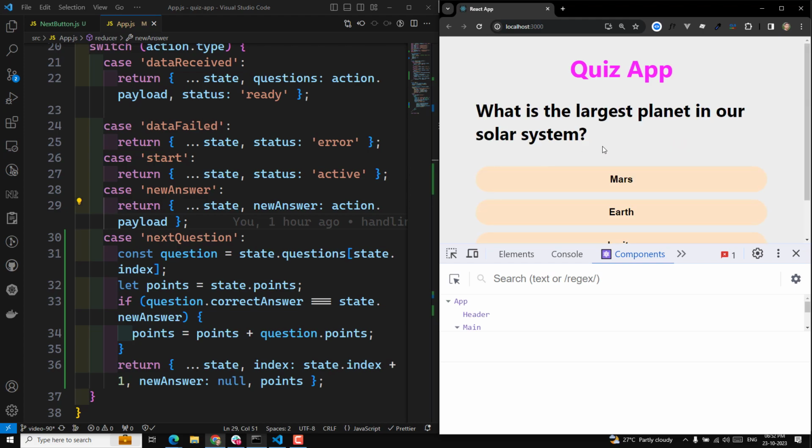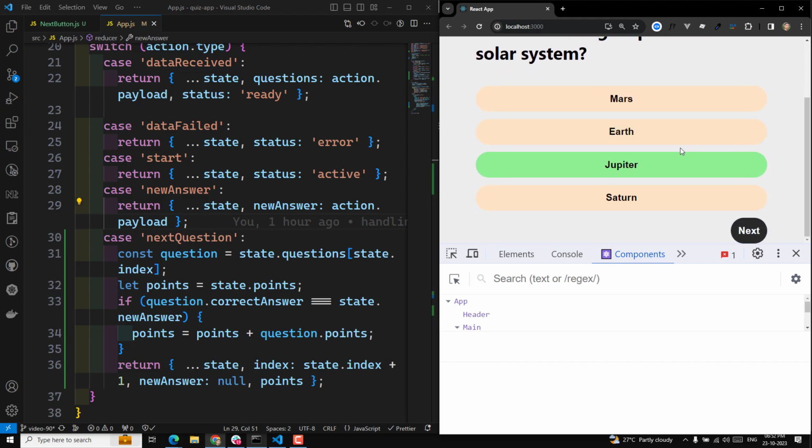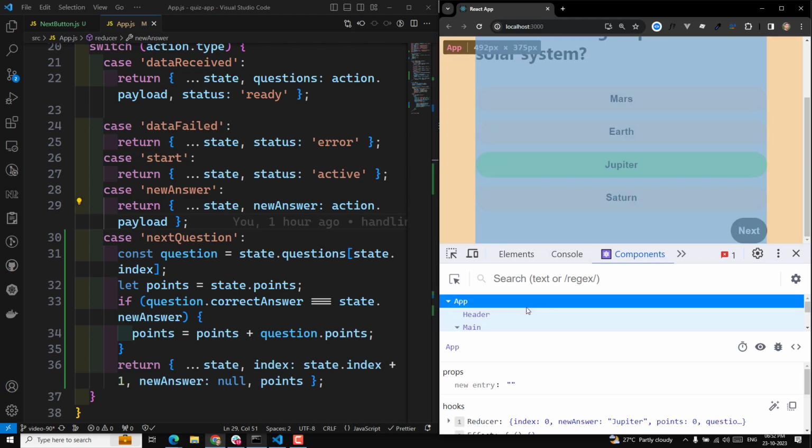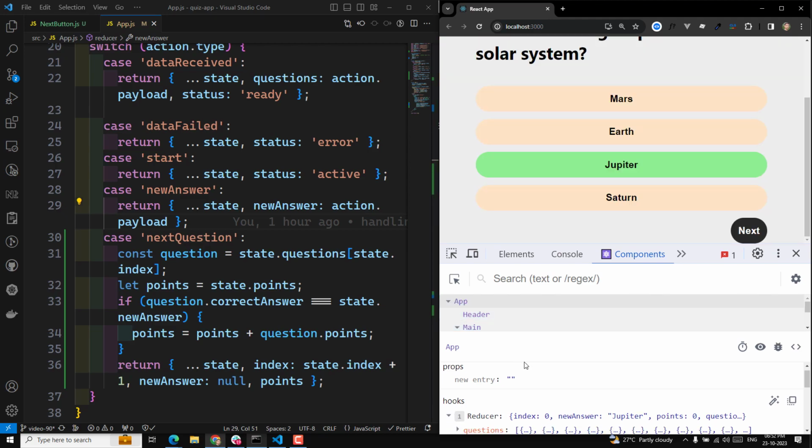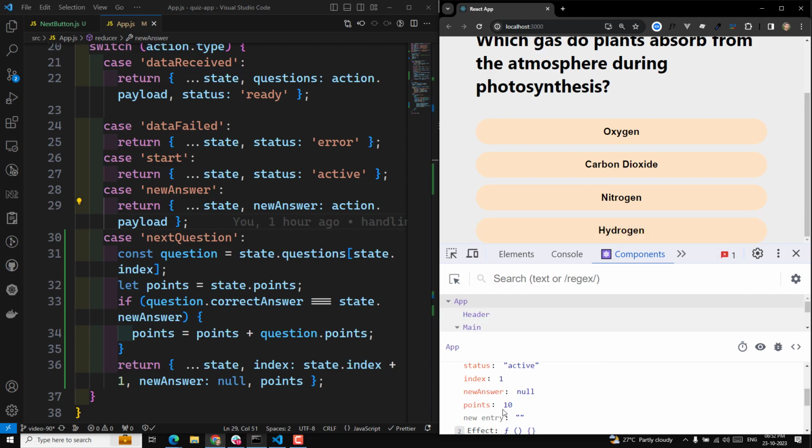Now if you try to click on let's start, and here if I go to the app, we are having the reducer. So I have selected this time the correct point. Now I click on the next. This time, yeah, we got the 10 points.